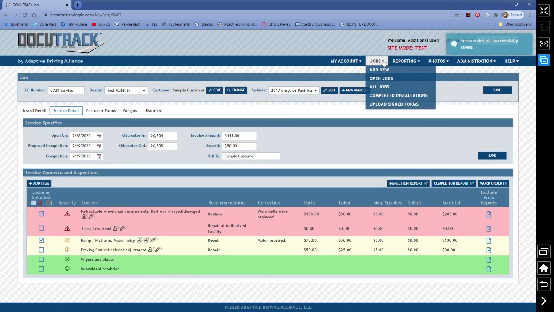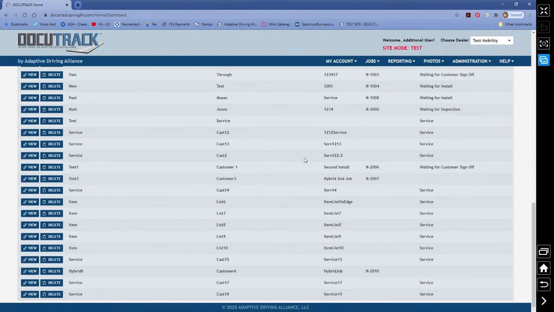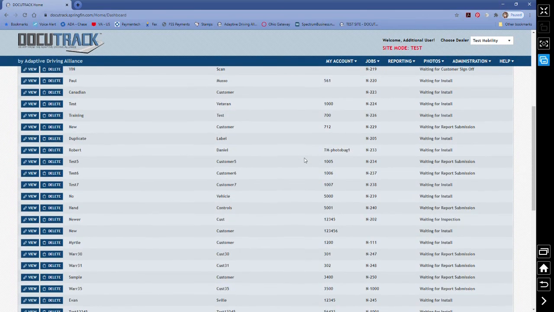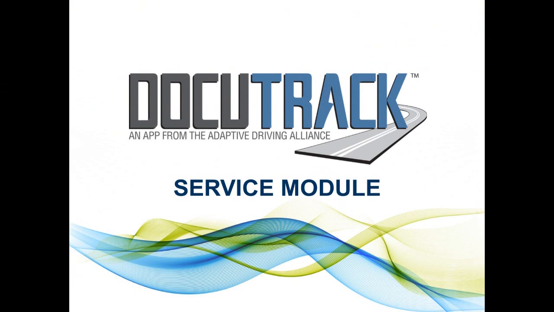Use the Jobs drop-down to return to the Open Jobs dashboard. And if you scroll down, you'll see that the customer is no longer displayed. Congratulations, you have entered your first service job.